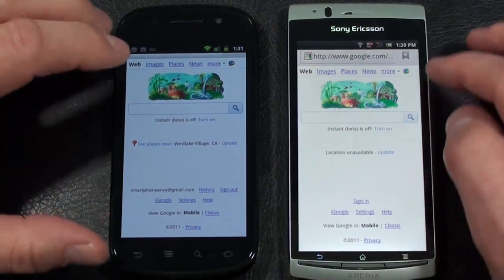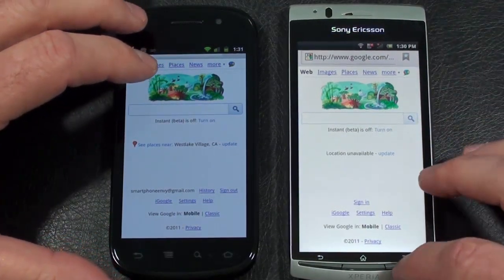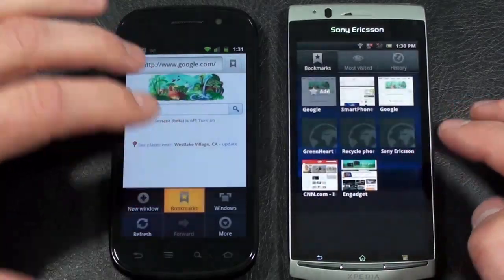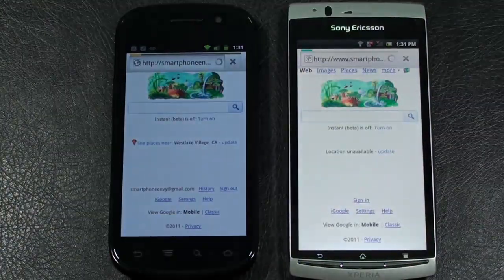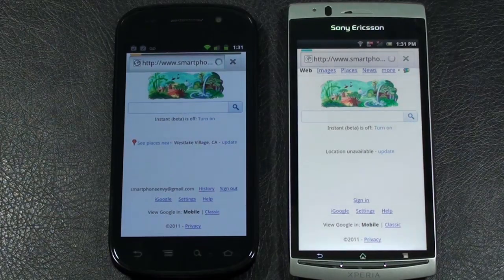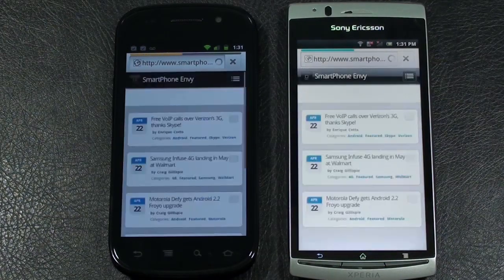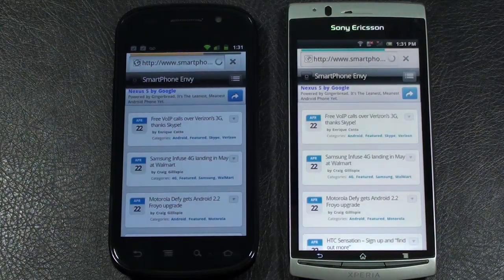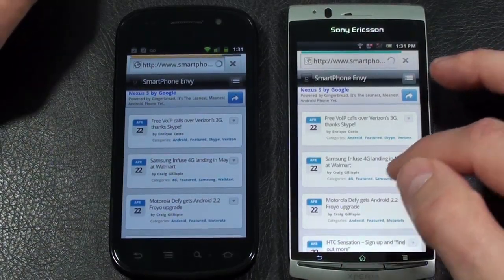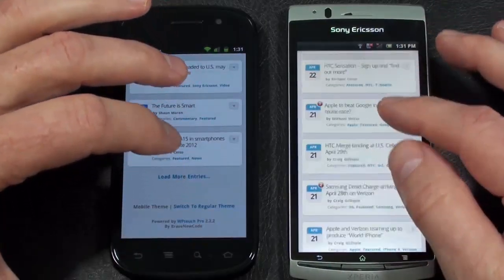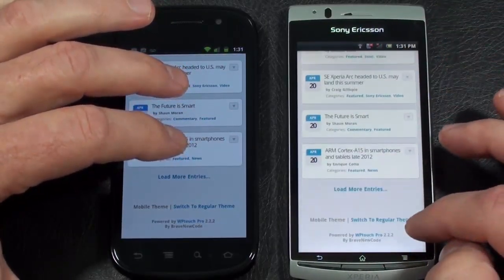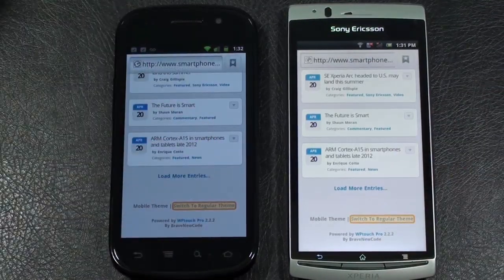All right, let's hit into bookmarks and head over to Smartphone Envy, and we're off. Again, they're both running off the same Wi-Fi network. I have Flash enabled on both. And let's see how they do. And they both handled the mobile page with no problem. Alright, let's go from here to here.